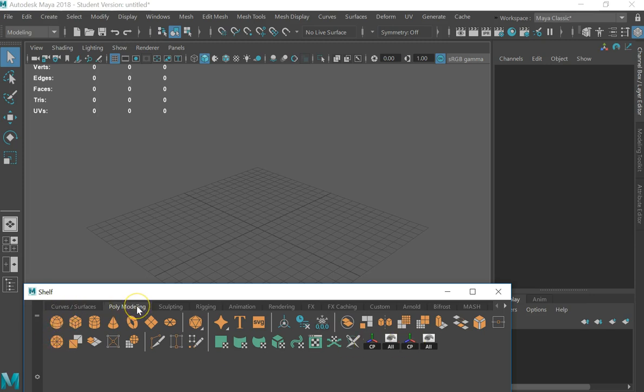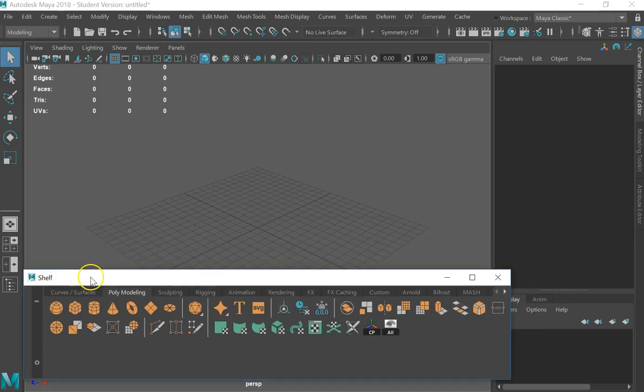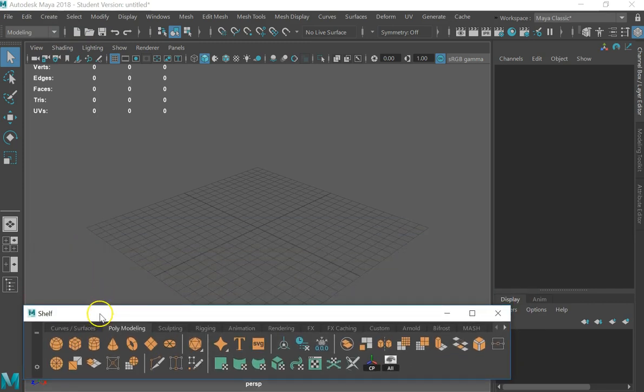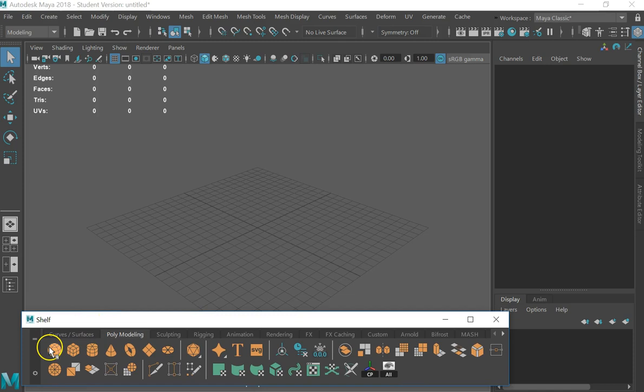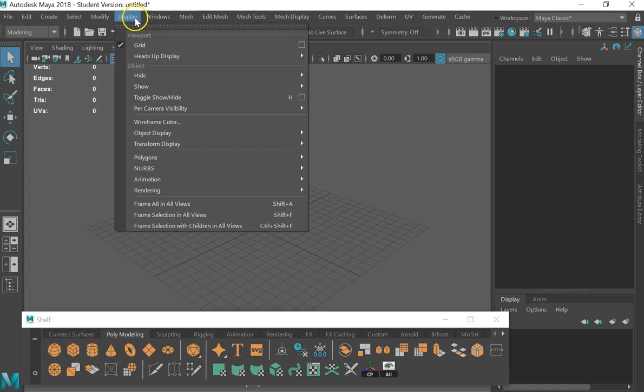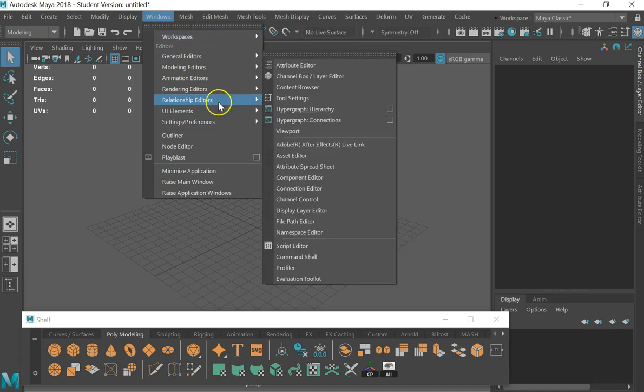I tend to have the poly modeling toolbar open 90% of the time, so I just add extra stuff to that. I'll delete this for the moment, because I already got that there. But central pivot and show all are by far and away the buttons that you'll use most. So once you've got that started, just a couple of extra tips.